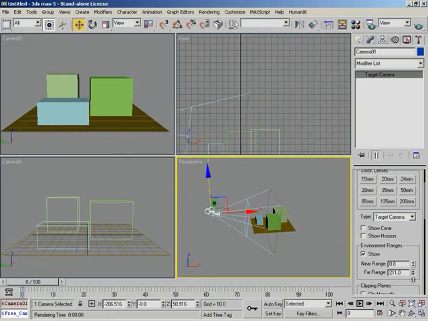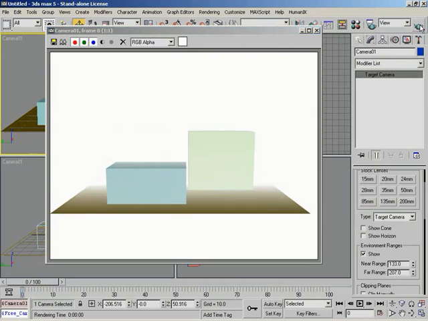What I'm going to do is take my far range, and I'm going to pull it forward so that it completely blocks off this back building back here. Then I'll take my near range, and we'll just slide it up to about the edge of our plane. And now let me render this out. And you'll notice that the back building is completely hidden now.